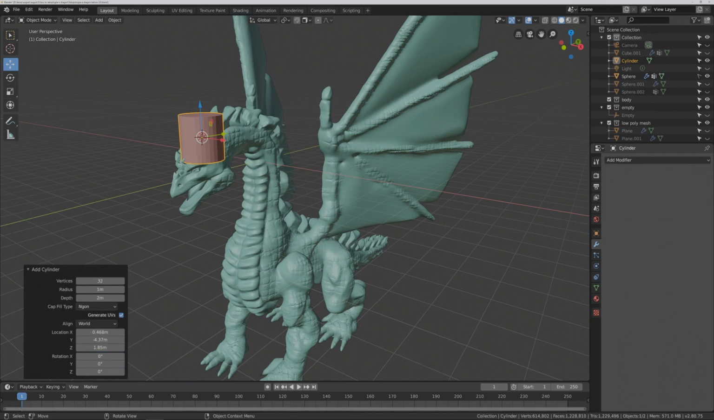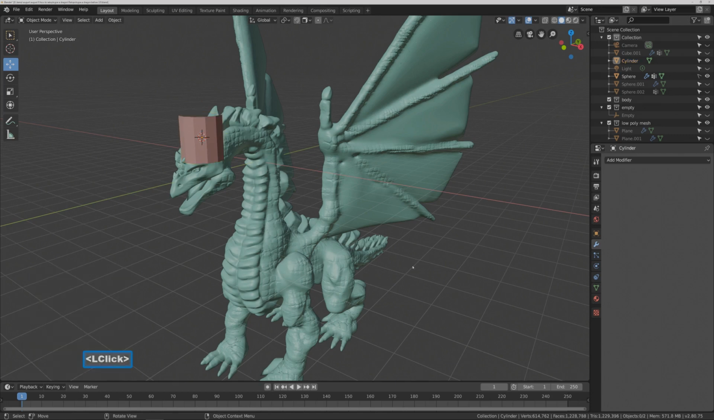This menu pops up over here. We can change the options for our cylinder. We're going to set the vertices to 12. We can press Enter to lock that in. We're then going to go to Cap Fill Type, and set this to 2. Set this to nothing. And I'm going to left click over here to lock that in.